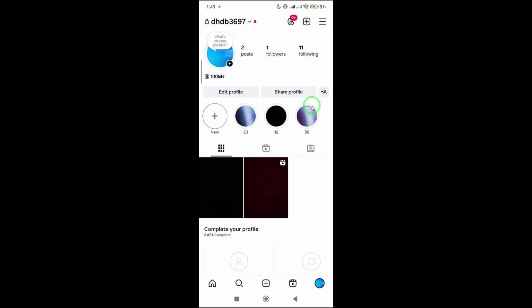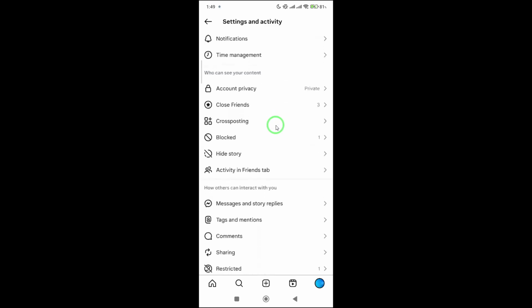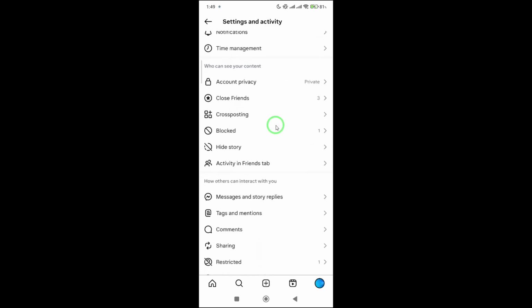Once you're on your profile page, look for the menu icon at the top right corner. It looks like 3 horizontal lines, also known as the hamburger icon. Tap on it, and a list of options will appear. From there, tap on Settings and Privacy. This is where Instagram keeps all your account preferences, privacy options, and security controls.